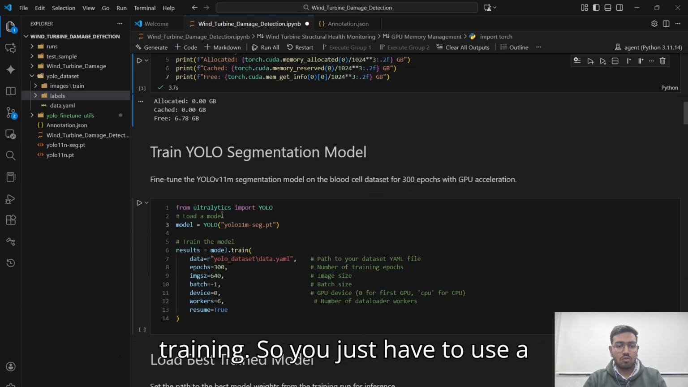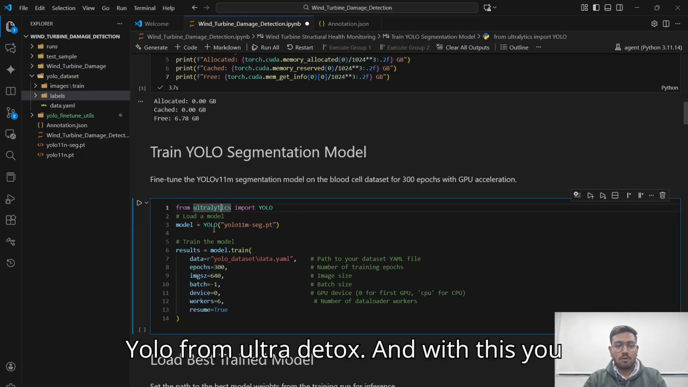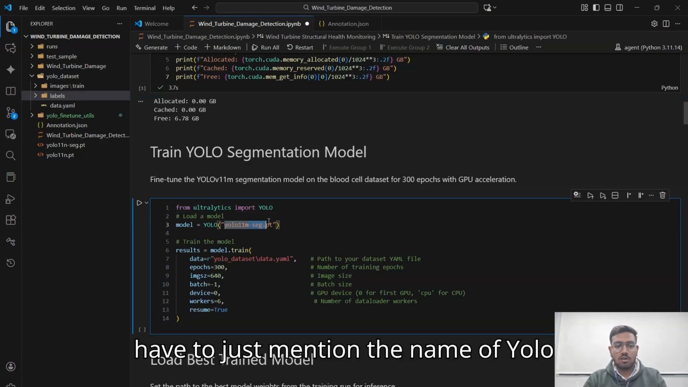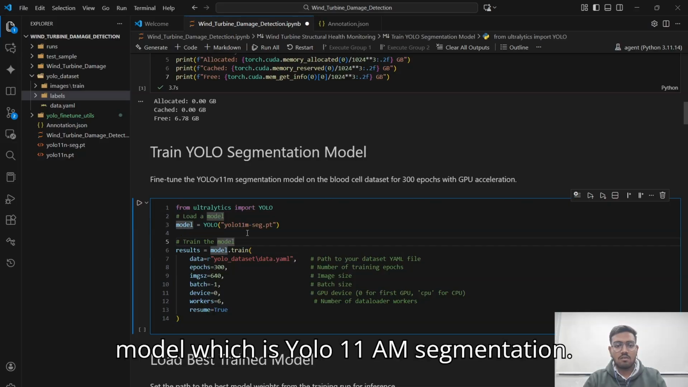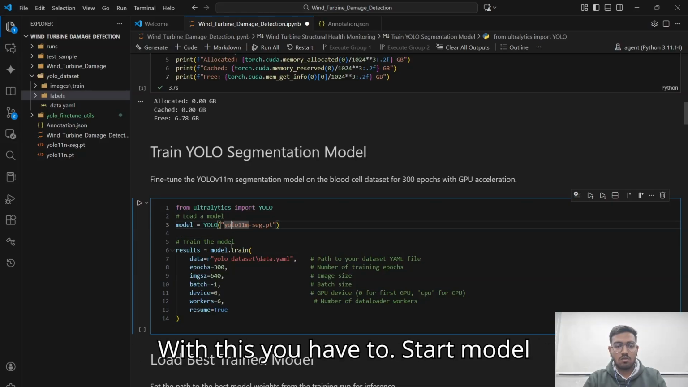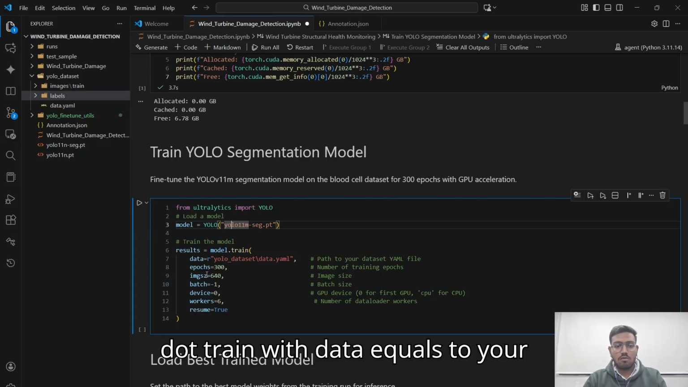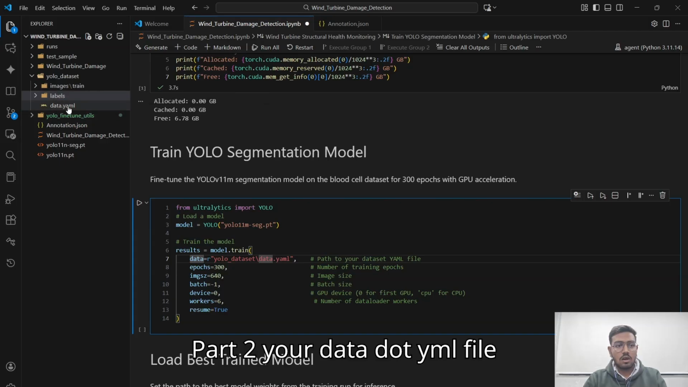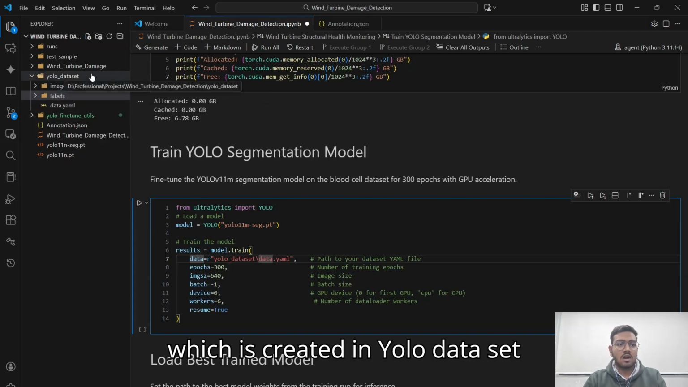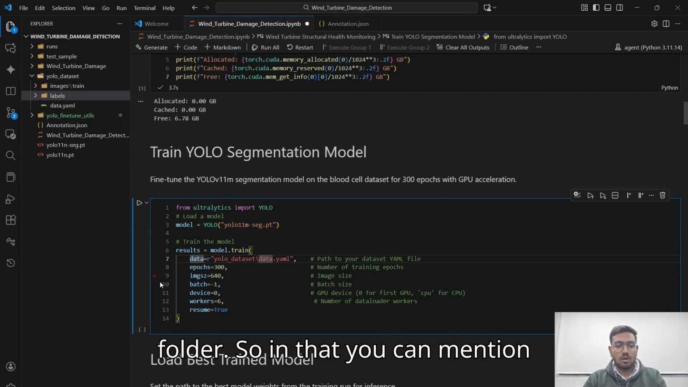In our next step, we have to start our YOLO segment model training. You just have to use YOLO from Ultralytics, and with this you have to just mention the name of the YOLO model, which is YOLO 11M segmentation. With this, you have to just start model.train with data equals to your path to your data.yml file, which is created in the YOLO dataset folder.